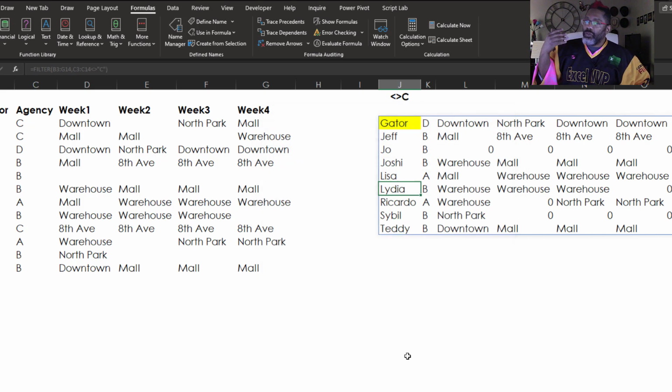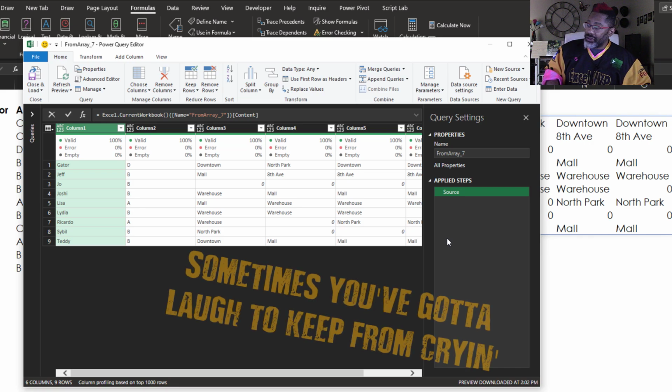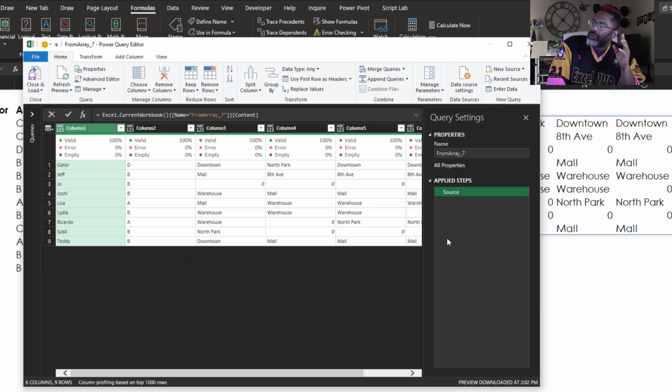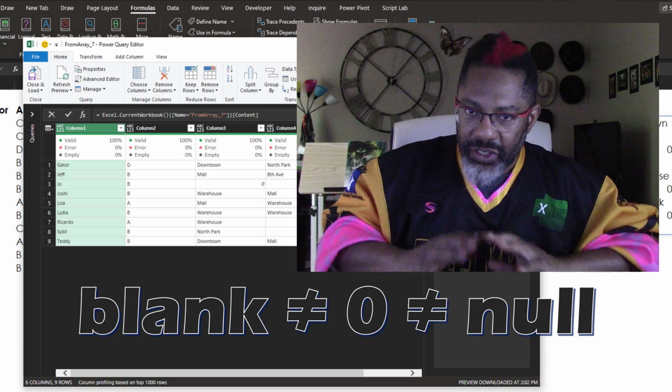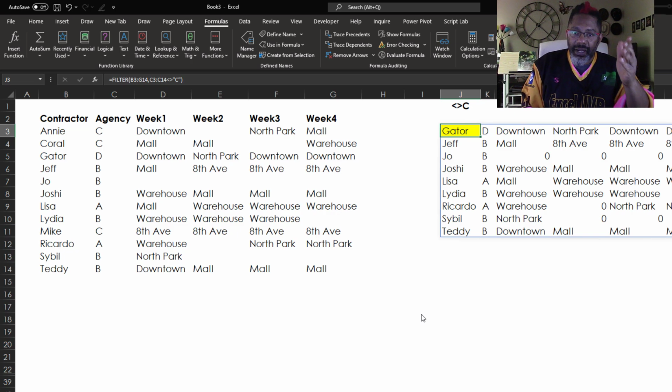Close it. One other thing to show you, let's go back. Get rid of this change type step. Get rid of this promoted header step. Notice the zeros. Those were blank in the data set. The dynamic array took blanks, made zeros in all of them, and brought those zeros into Power Query. Power Query does not treat zeros and nulls the same way. Let's look at one more example and then get out of here.